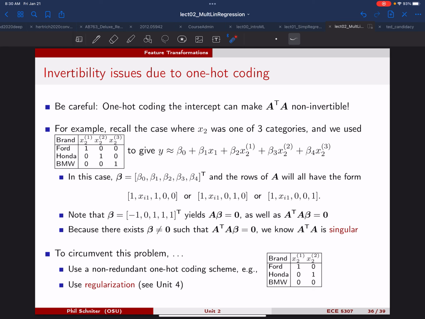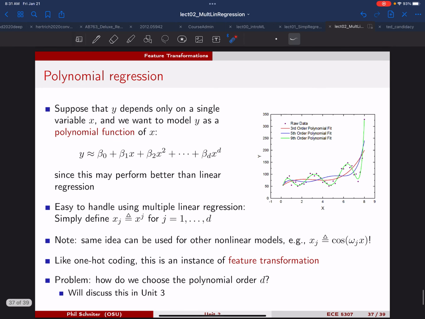Okay, great. So any other questions about one-hot coding? Okay, so let's move on a little bit. We talked about this a little bit in the last unit, that one of the ways that we can pre-process our data to make linear regression more powerful is to take a feature and square it or cube it or do some nonlinear transformation to the feature. So one interesting thing we can do is, let's say that I have a single variable, x, and I want to do polynomial regression, which means I want to make a model like this.